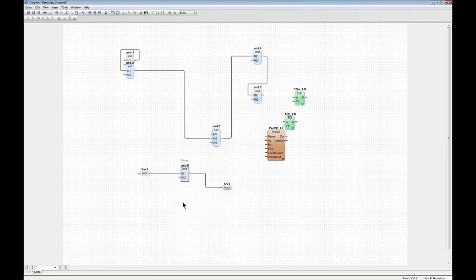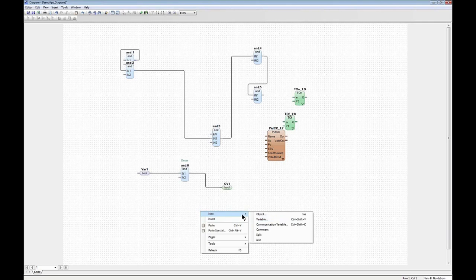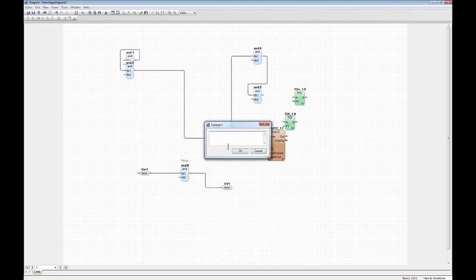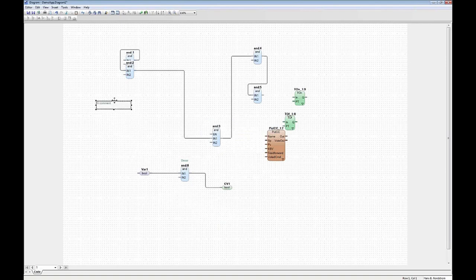Another way of doing comments in a diagram is to insert a comment block. I click in the diagram and say, I want to have a comment. The comment is now a block that is movable. You can place it next to a series of blocks, perhaps, to explain what this part of the logic is doing. Or you can perhaps put it in the right-hand lower corner as a footer on the page.